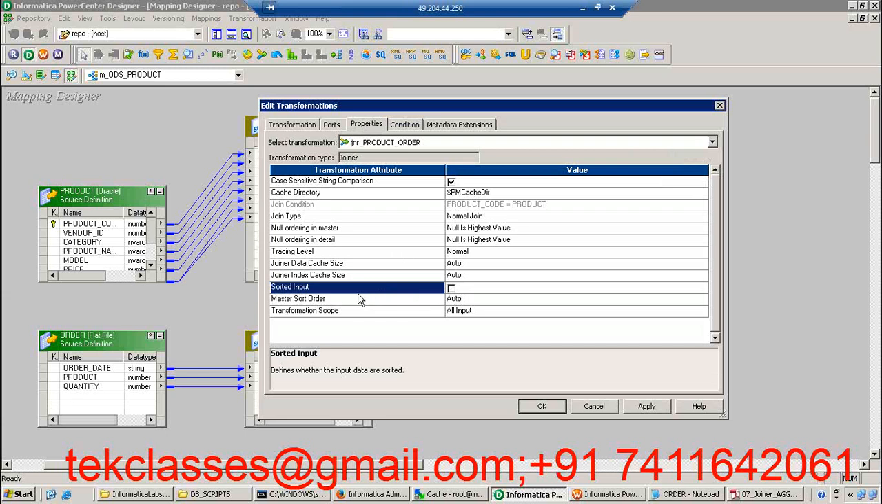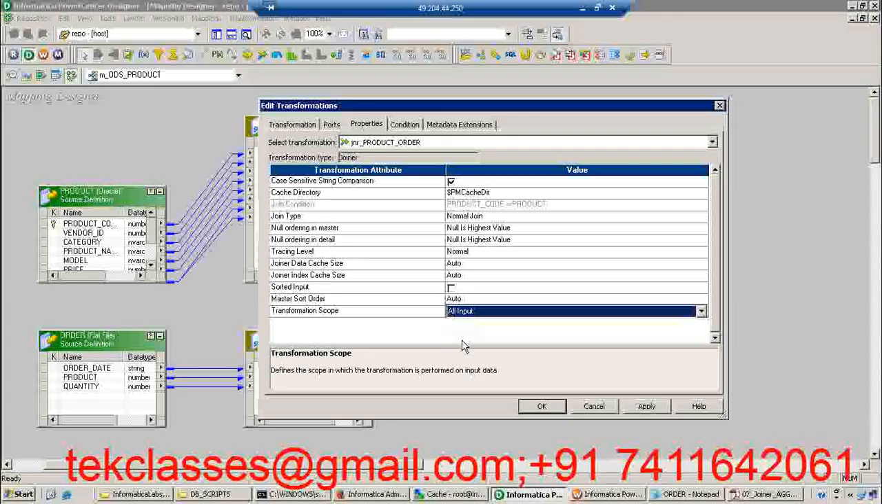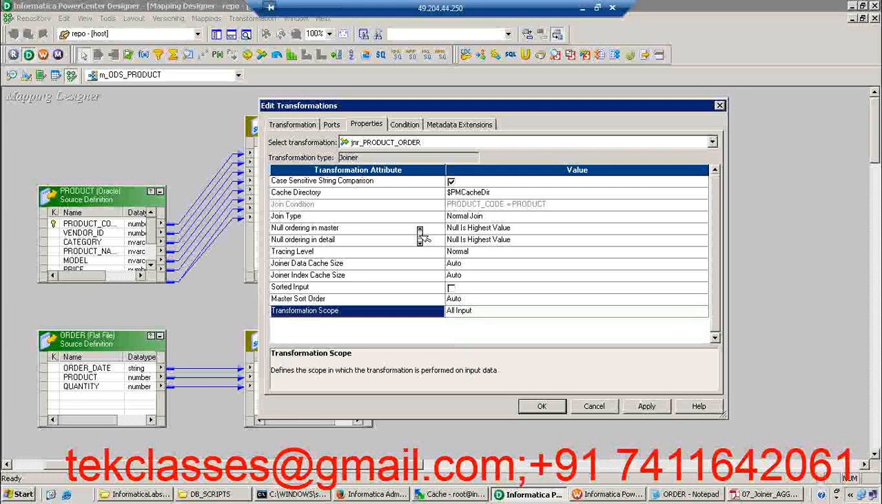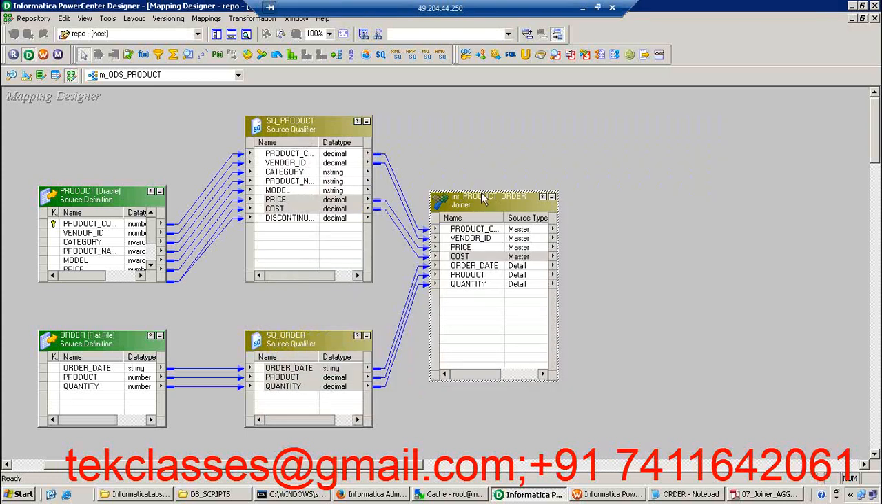So whenever you are providing sorted input to the joiner transformation, you can select this. If you're not providing sorted input, leave it. What happens if you are not providing sorted input and you select it? This will throw an error. On the master sort order, always keep it as auto. You won't sort in ascending or descending order. And the transformation scope, keep it as all input instead of row by row or transaction by transaction. So that is how the joiner transformation will perform, and that is how the joiner works.